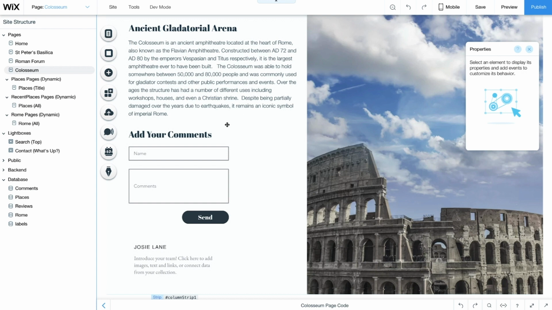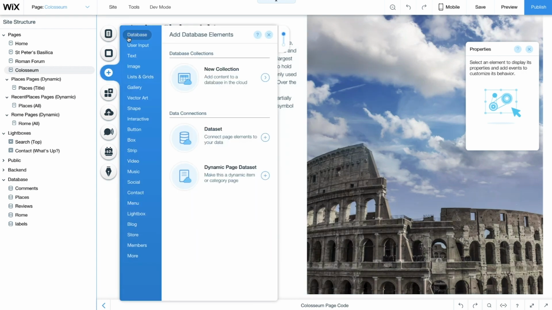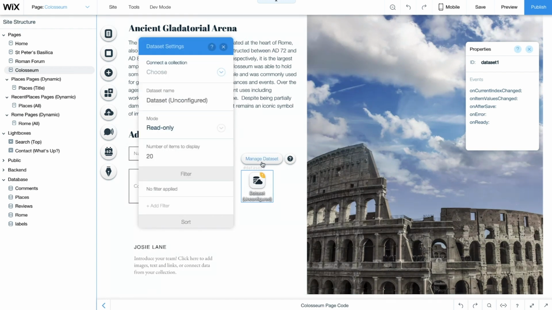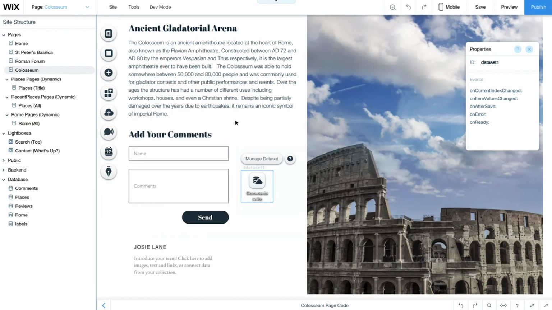Add a dataset to your page. Click Add, Database, and select Dataset. Connect this dataset to the Comments database. Change the dataset name to Comments Write, set the mode to Write Only, and change its ID to Comments Write. This dataset will allow visitors to write data into the Comments database.